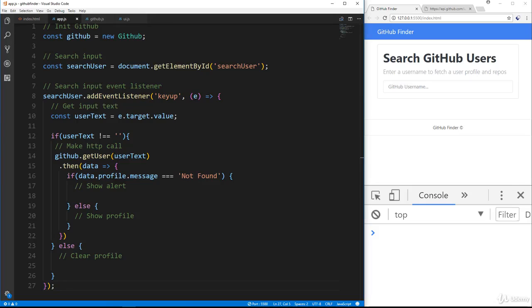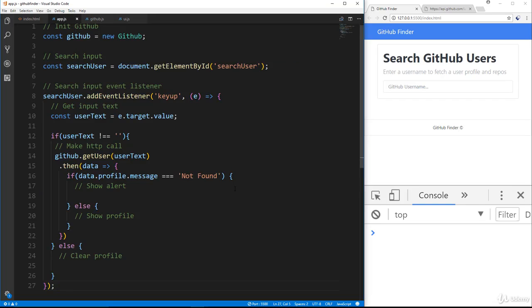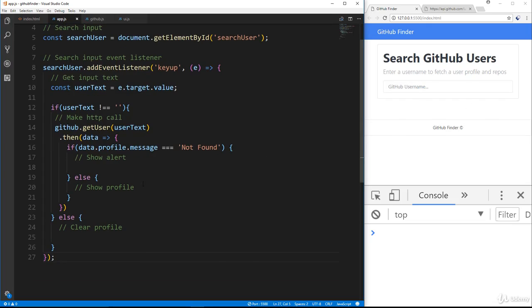Alright guys, in the last video we made it so that we could fetch data from GitHub. We created a little GitHub class that will do that for us using promises and async and await, and then we're returning that data in the profile. So now what we want to do is render the profile in the DOM, in the UI, when it's fetched. So that will happen right here with show profile.